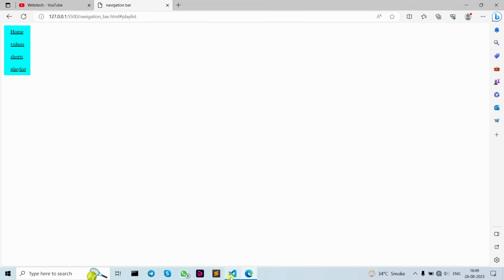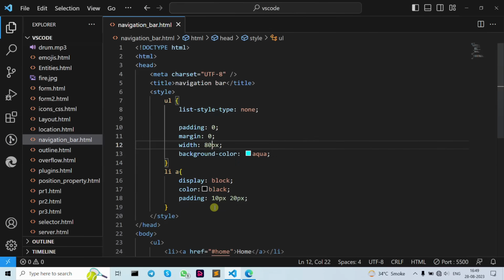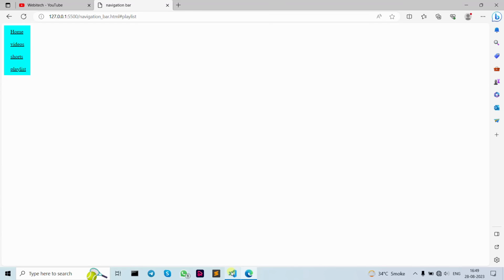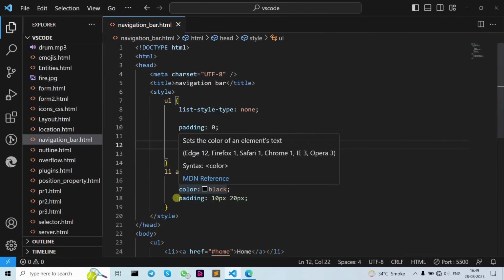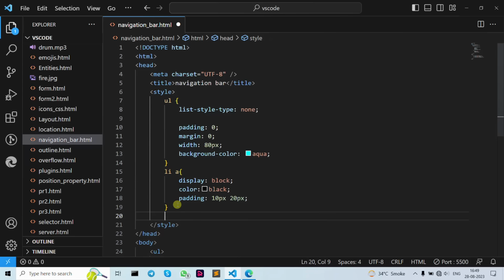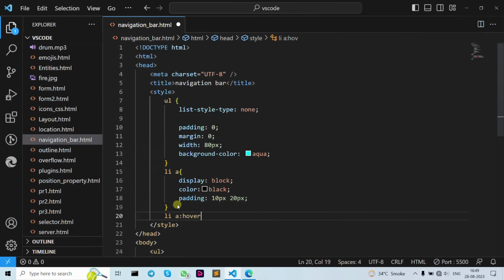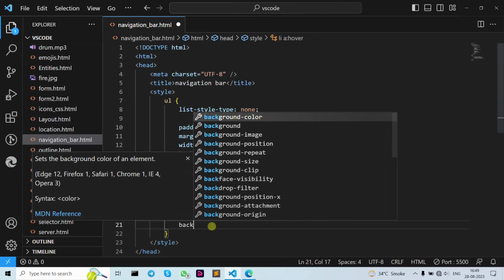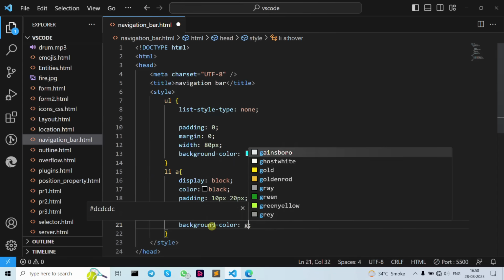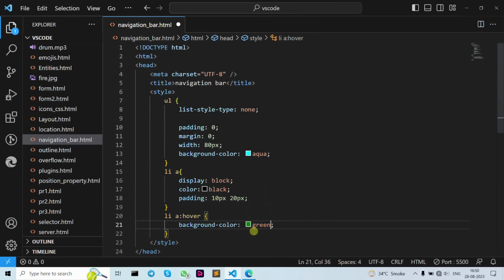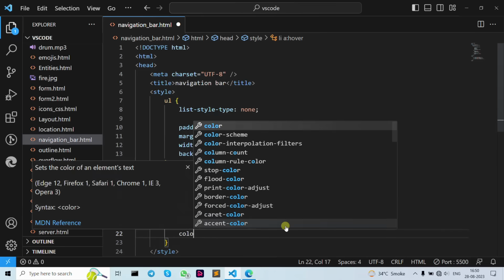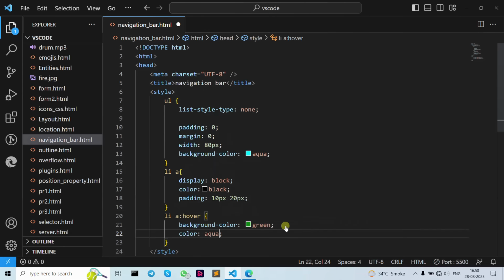Okay. Now we need to style what happens when we move our mouse over. For that we need to write down here hover. So let's write down here li a, then our hover. Now let's create curly brackets, and then write our background color green, which I told. Then let's write green. You can also adjust the color as aqua. Then save.